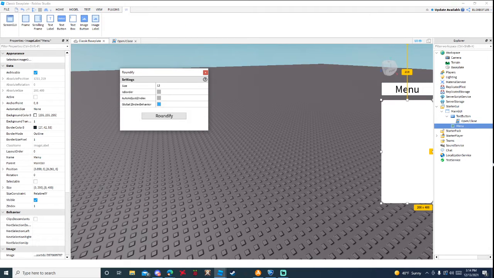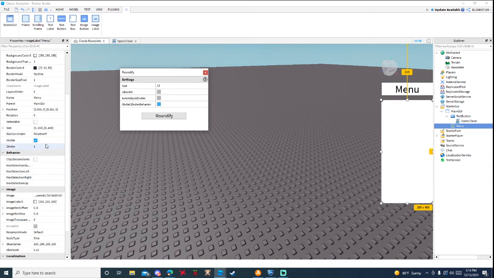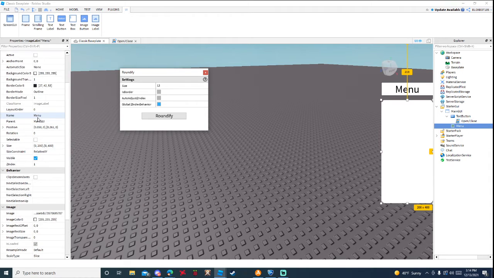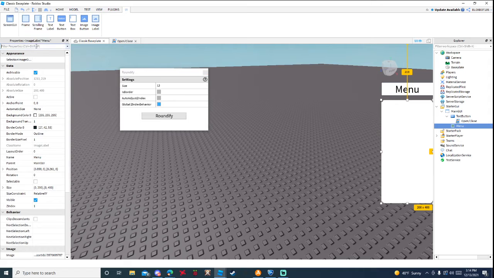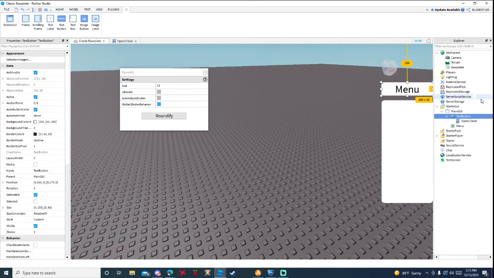And I'm going to click the Roundify button. Now I'm going to come over here and search, I'm going to click Z, just Z once. I'm going to find the Z index. Alright, and I'm going to set it to something really low, like -7. And then I'm going to go to menu, and do the exact same thing.